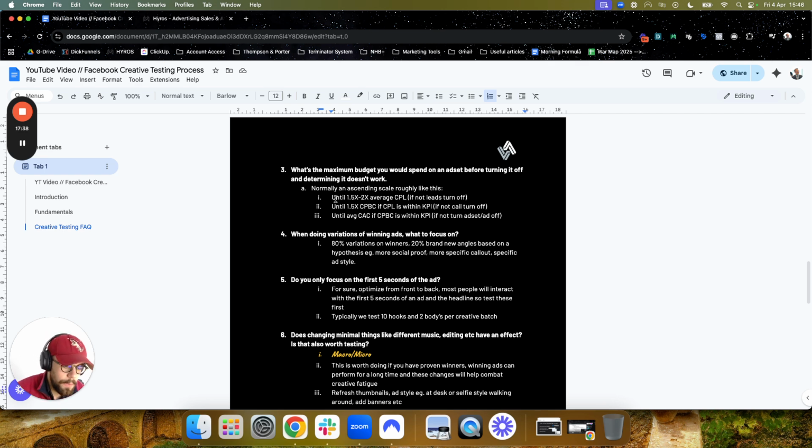So yeah, if you want to go more on the 2x side, if you have a $10 CPL and you want to let things run to $20 with no leads, I'm fine with that. But obviously the caveat here is to run it for at least a day or two. Don't just turn it off after 5 hours of it running.